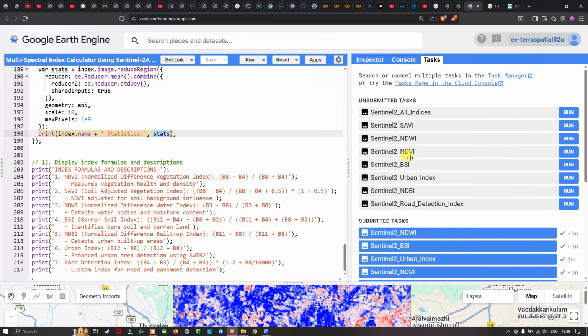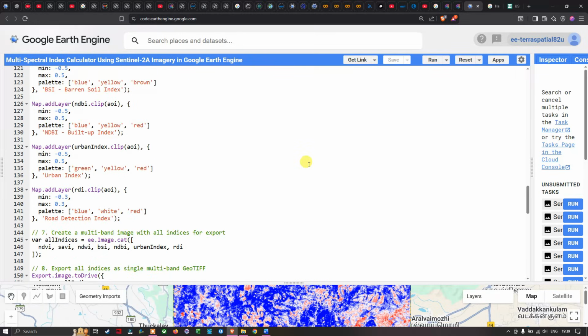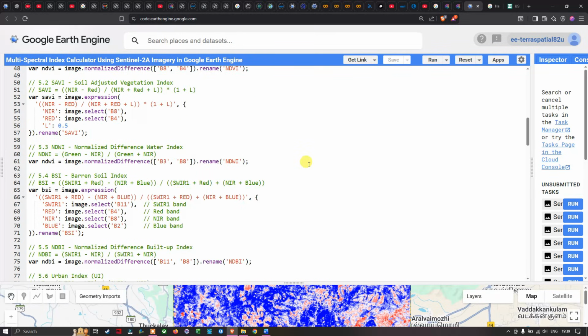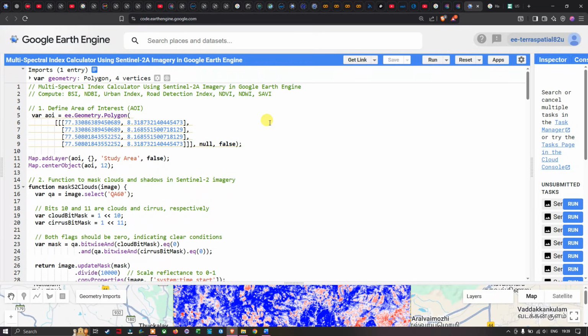So in this video, we have computed multiple spectral indices. We have used a multi-spectral index calculator using Sentinel-2A imagery in Earth Engine. We have computed the barren soil index, normalized difference built-up index, urban index, road detection index, normalized difference vegetation index, water index, and soil adjusted vegetation index. So in this video I have shown you a multi-spectral index calculator.